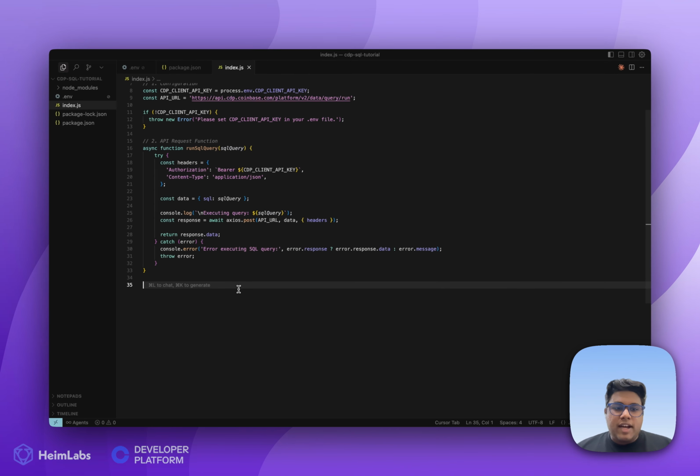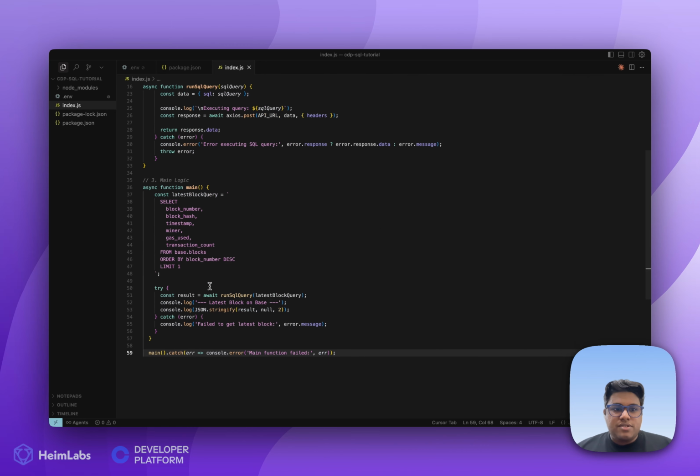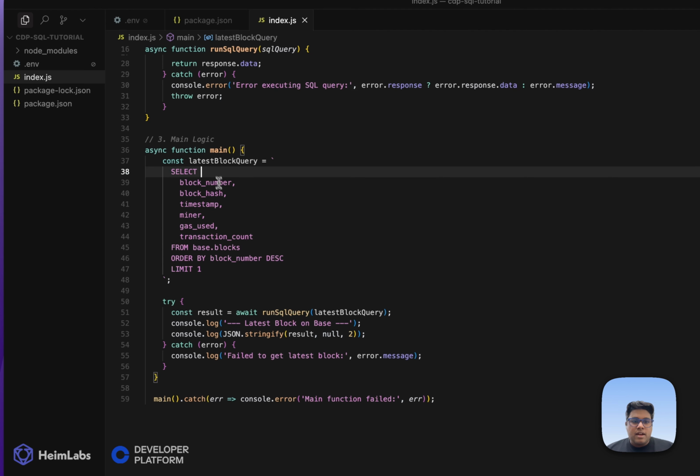Now, finally, we will write our main function, which would query the latest block data from base blockchain. So I already have the function. So this would be the main logic, and the function would be main. And here, as you can see, for getting the latest block query, we get the various data fields like block number, block hash, timestamp, miner, gas used, and transaction count using the CDP SQL API query. So this would be the CDP SQL API query that we would send to the API.